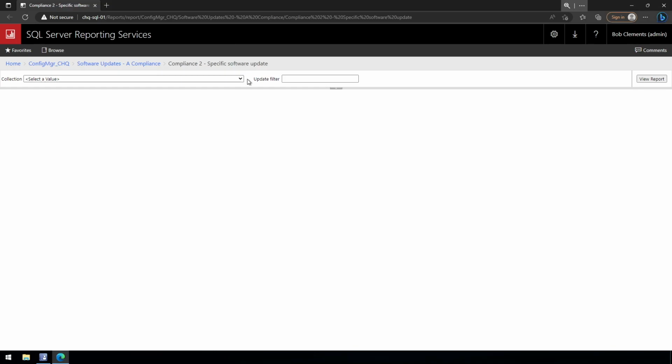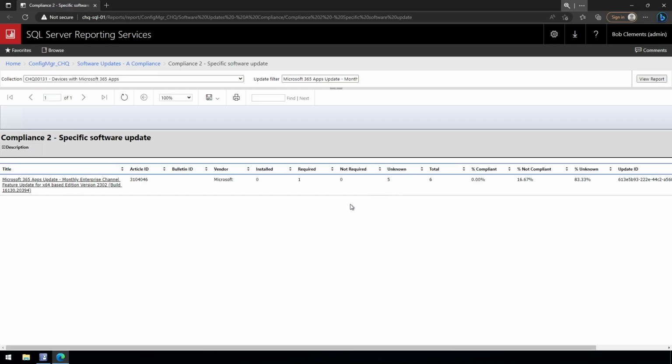First off, we need to specify the collection where the updates are assigned. Next, we'll need to fill in an update filter. Specifically, I'm going to provide the title of that update. Okay, with those items filled in, we'll go ahead and run report. And here's my update and my status information.